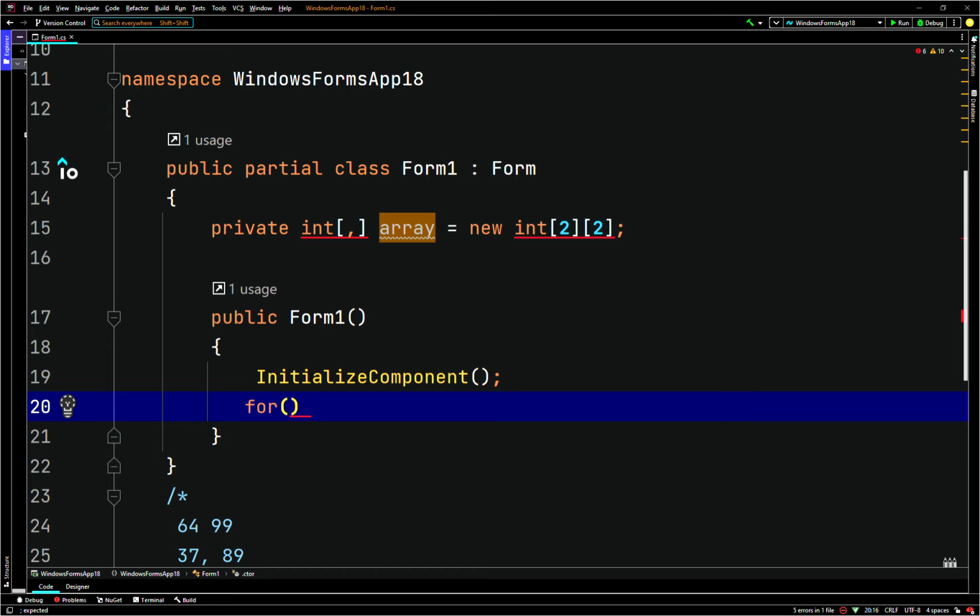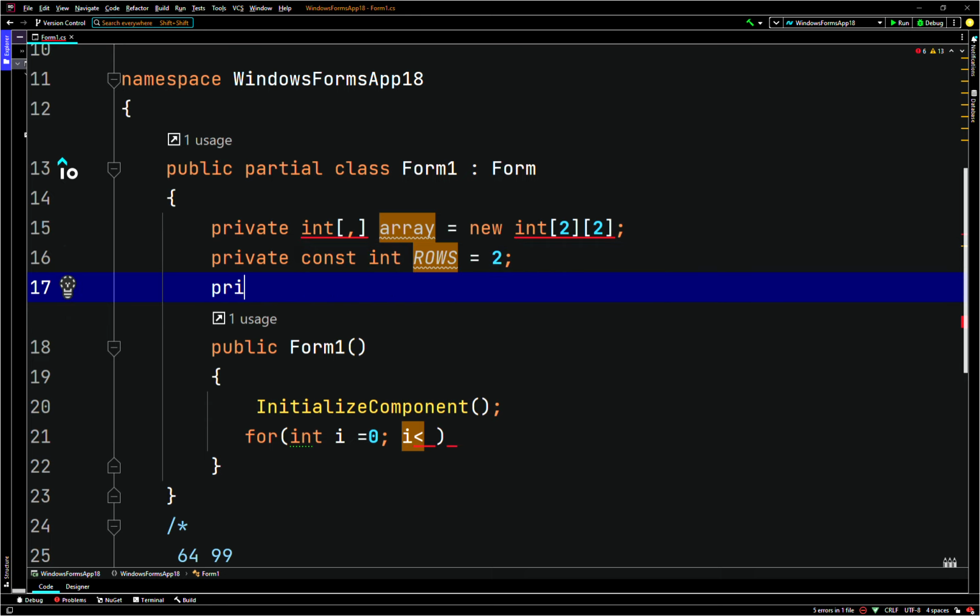So in the for loop, we could say, for example, for int row points to 0, or actually we can just say for int i points to 0, i is less than 2. Okay, we can just create constants in the fields first, so we'll say constant int rows points to 2, and then constant int cols points to 2.